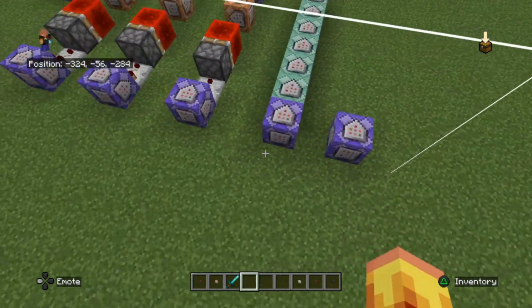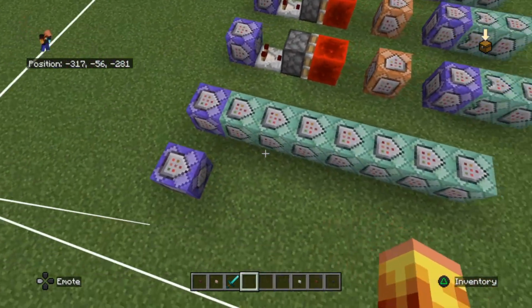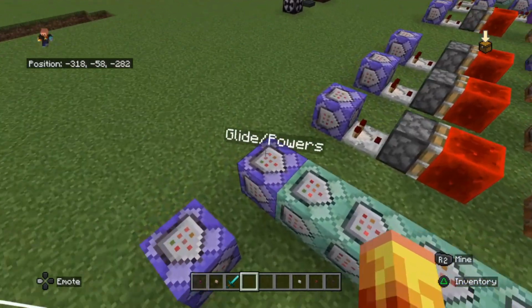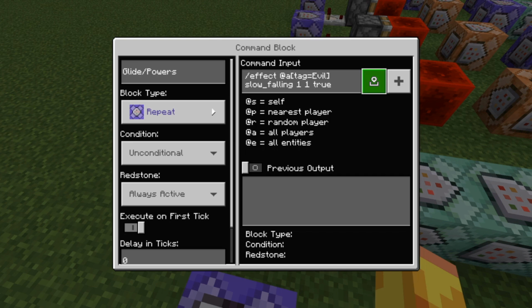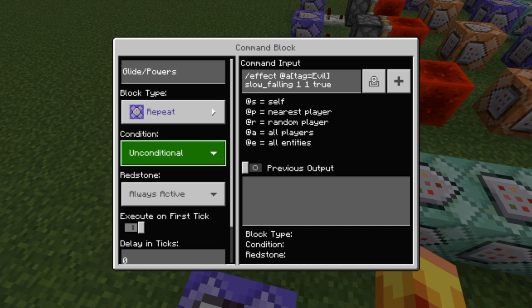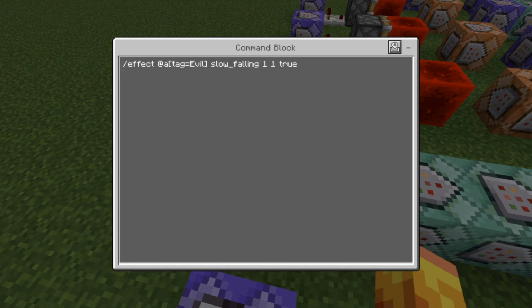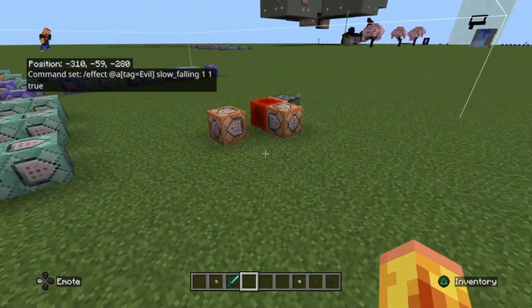Now it's going to go into my secondary set of powers. So the first one is a sort of gliding power. So if you jump, you sort of glide back to the floor. So that's repeat, always active. So it's effect @e[tag=evil] slow_falling 1 1 true.